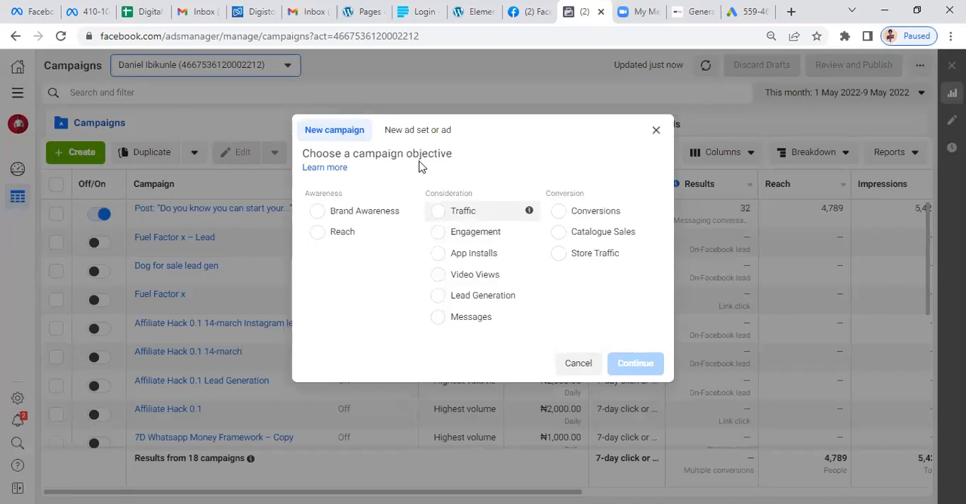And you can see you have a dialog box that comes up with the different ad objectives that we have. You can click any of the objectives right here. Maybe traffic, engagement, app installs, video views, lead generation, messages. Then under conversion, we have conversions, but you must have a website before you could run any advert on this platform. And for awareness, you have brand awareness, you have reach.